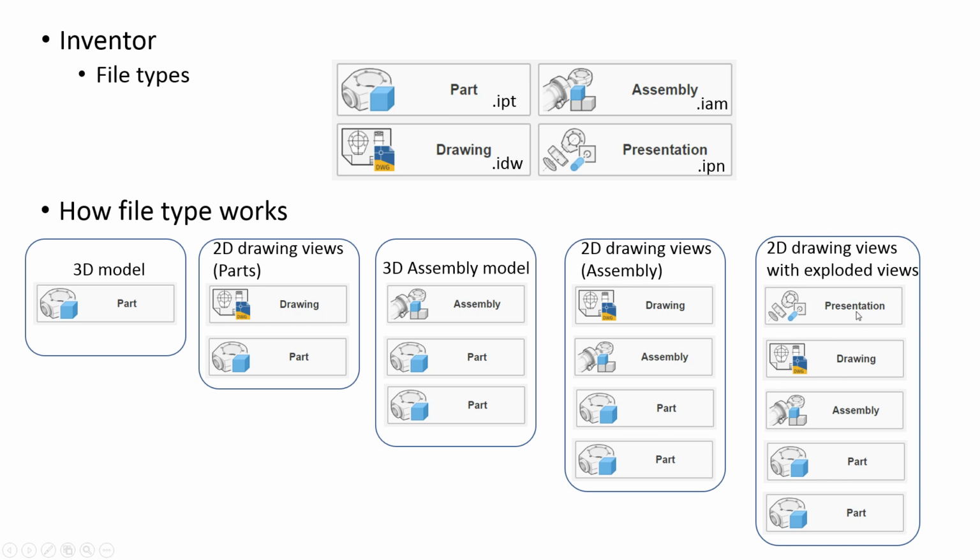So in other words, all these files are associated with each other. If you make changes in your parts right here, the drawing will be updated automatically, the assembly will be updated automatically, and the presentation will be updated automatically. And we have examples of all these in this class.